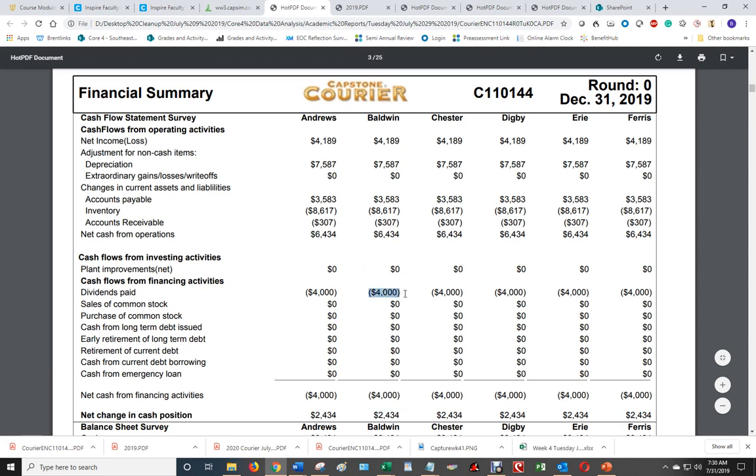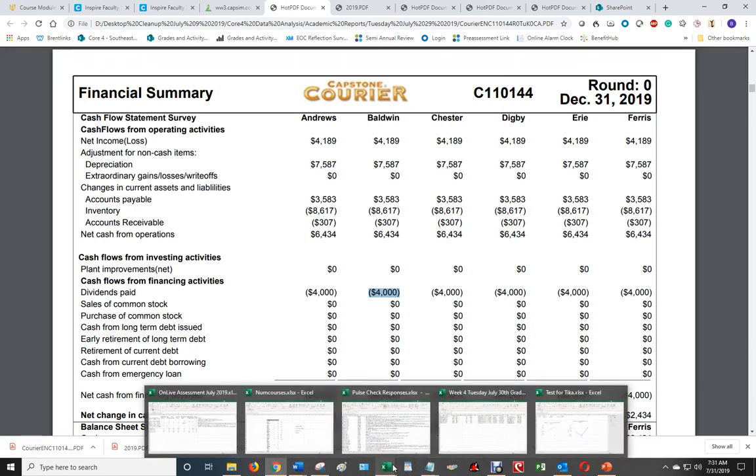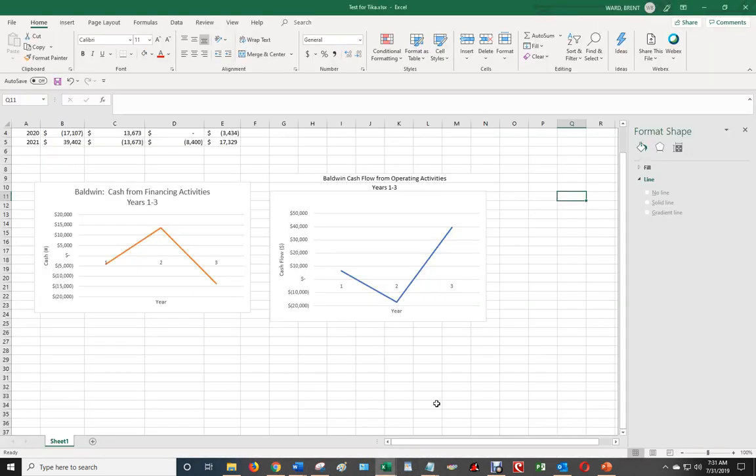That's what happened there. So you would say from a financing perspective we paid out dividends in year 1, and then in year 2 we had to get an emergency loan, and that's what caused this spike. And if you go in there you could check to see whether you issued stock or not, but you would indicate where these financing boosts came from.